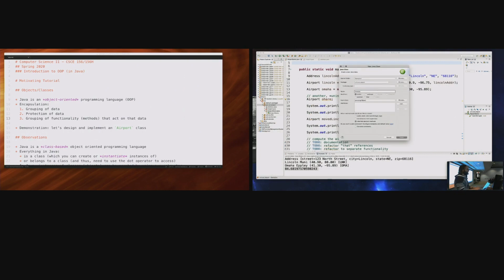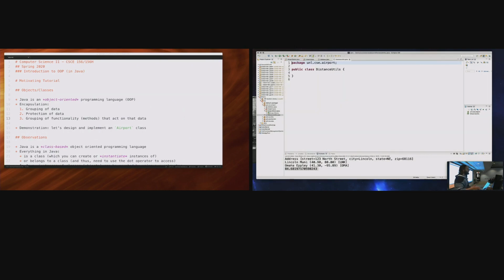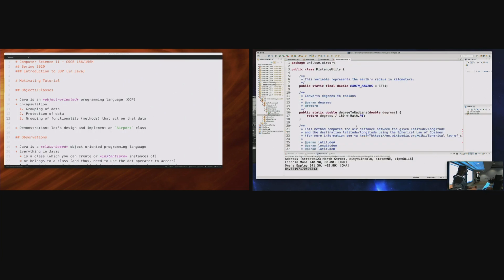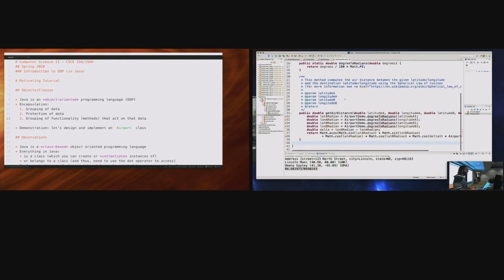I'll call it distance utils. Utils is short for utilities, right? That sounds familiar. What if I had a use for a bunch of math functions? Where would you put them all? In the math library, right? So you have math utils, and there is another math utility class for other different types of maths. But you could call this distance instead. I'm going to call it distance utils. It's a bunch of utility functions here, right?